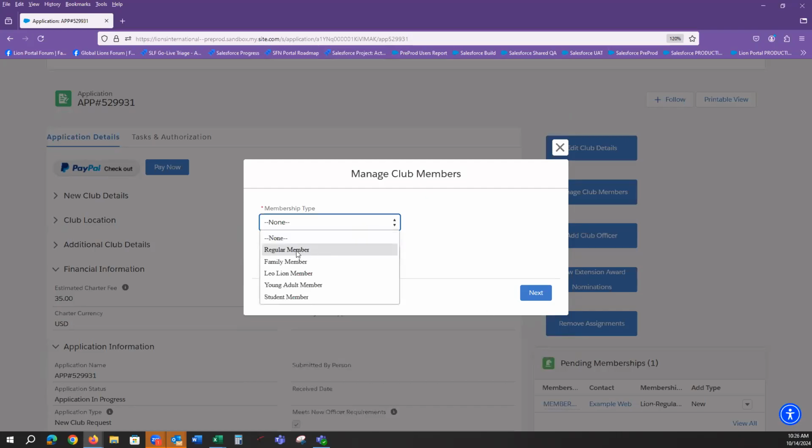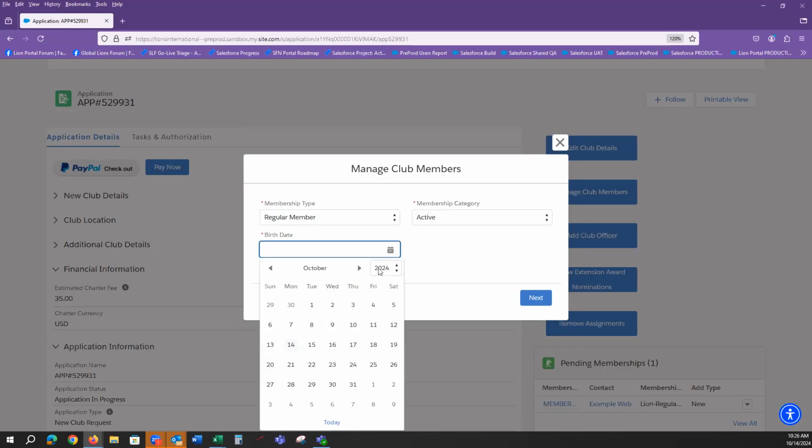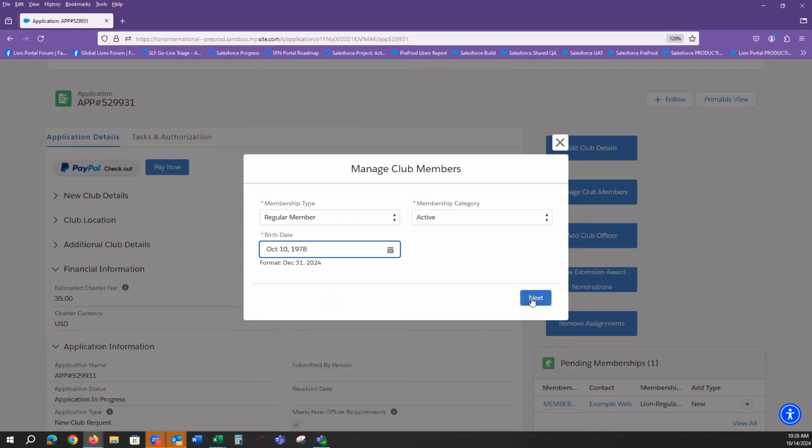I will select the membership type again. As I mentioned, if I picked Leo Lion, it would let me do that anyway. I'm going to go ahead and say regular, and I'm going to make sure I type in their date of birth and select next.